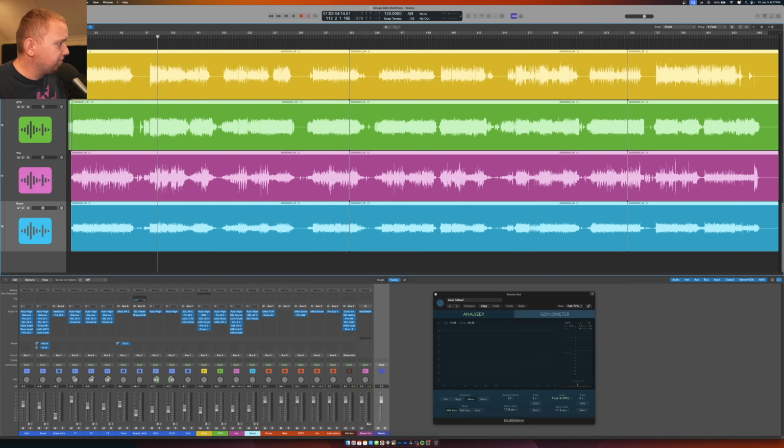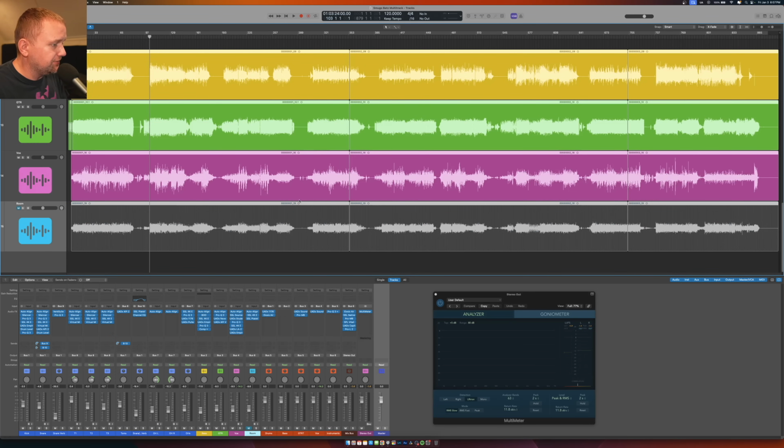But I want to first highlight the importance of a room mic. I'm going to play that section of the song again, and I'm going to add in the room mic. So I'm going to start without the room mic, and then I'll add in the room mic.